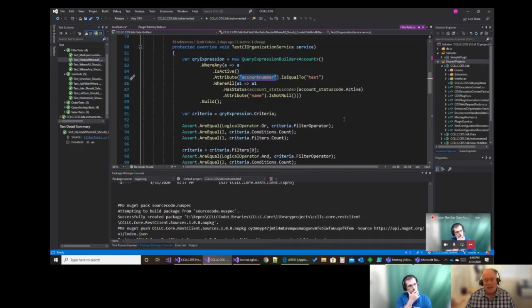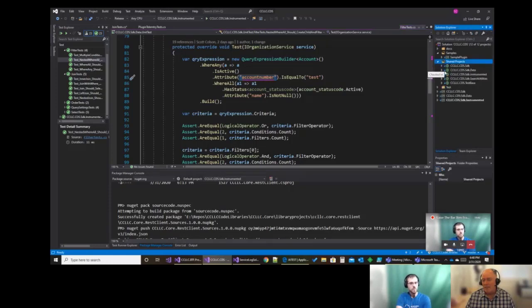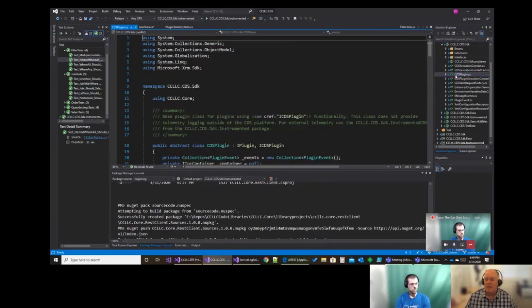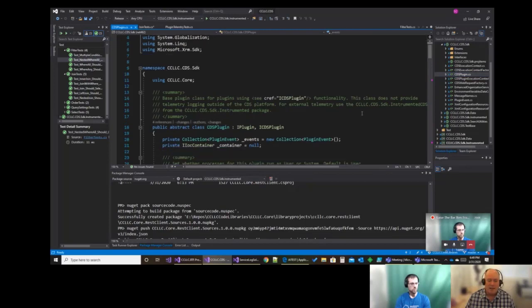Okay, so that's kind of the way the data syntax works, and then basically within the next level, which is the plugin framework. This is where I think I've done something pretty different than the way most people have attacked this. And that difference is my base plugin has a container in it.